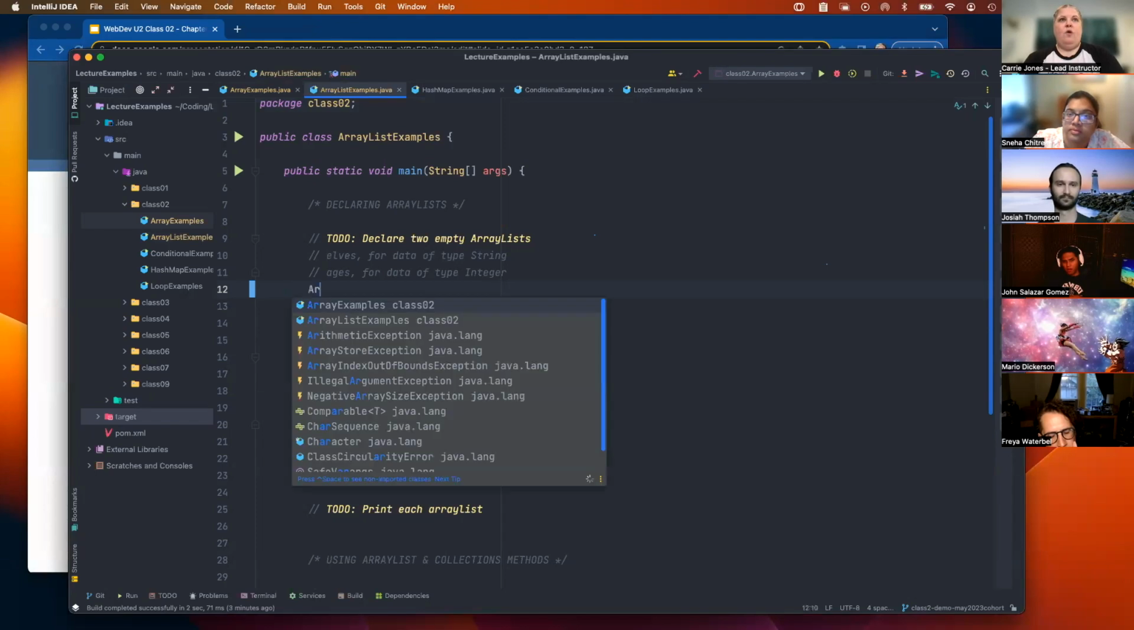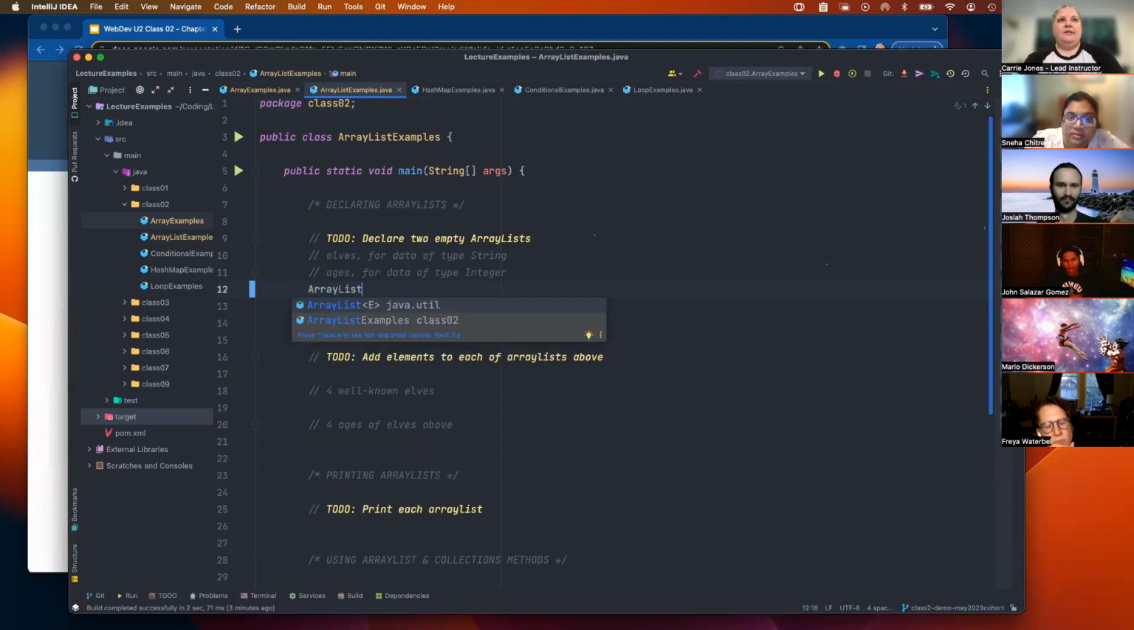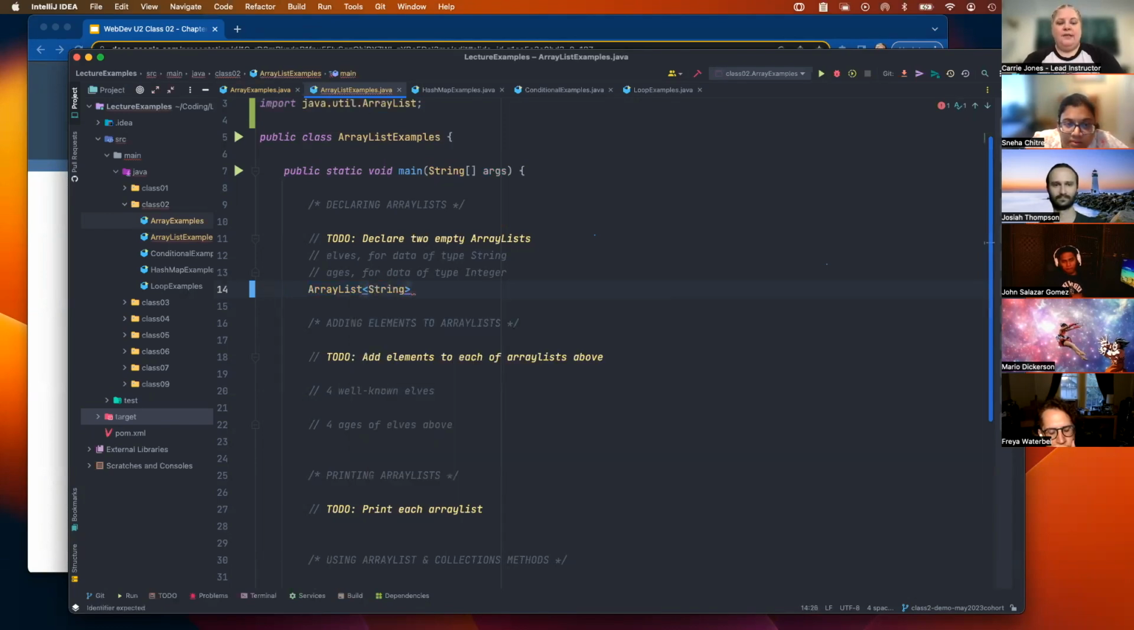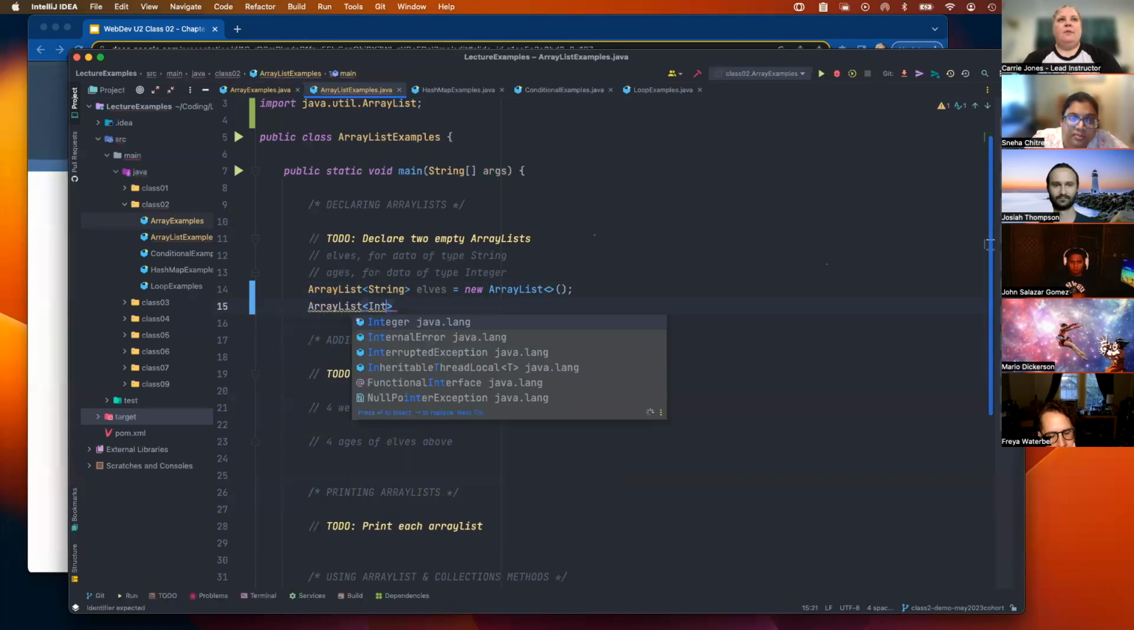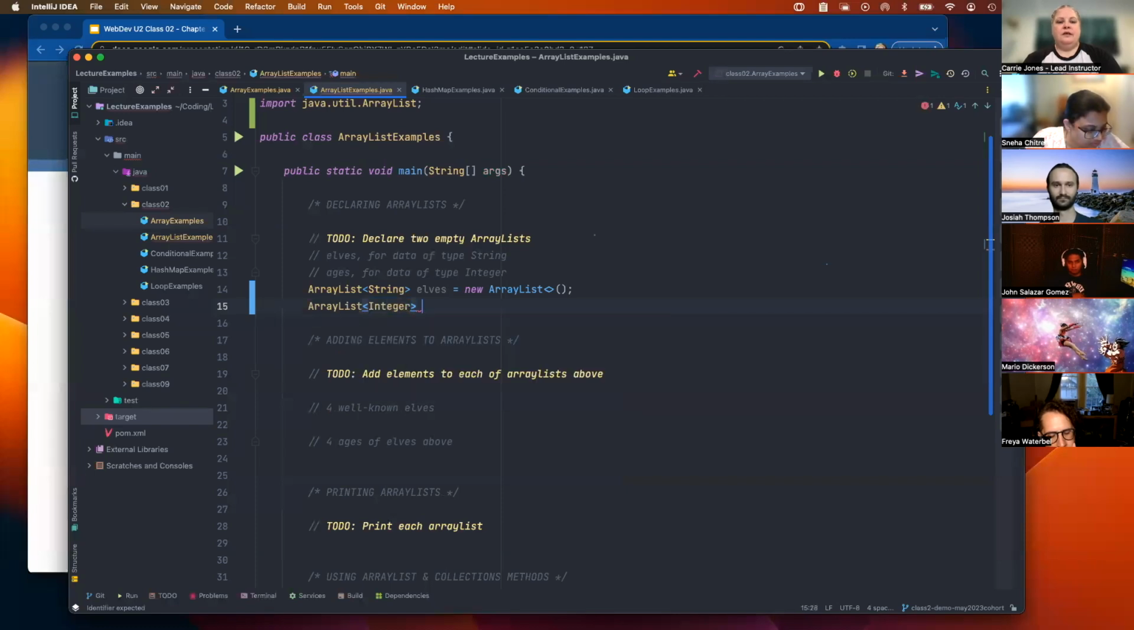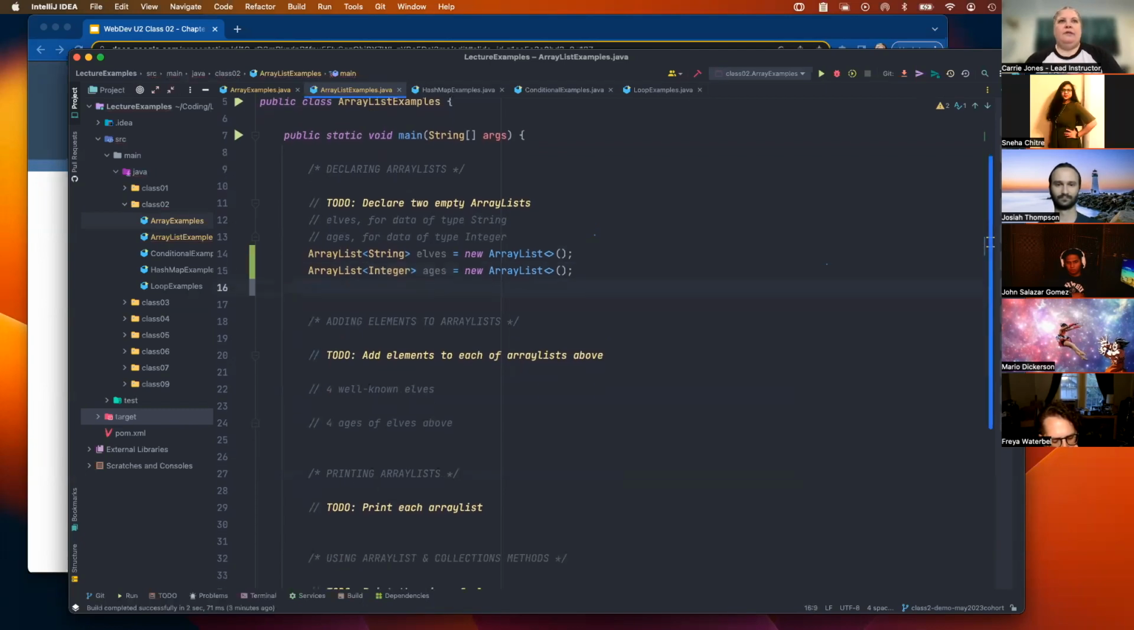So I'm going to say I want an array list, and I'm going to use tab here to make sure that import statement shows up at the top. This one's going to be of type string, elves equals new array list, just like that. And then the second one will be of type integer to hold ints. This one's going to be their ages, and I'll say new array list and just do an empty array list again. Okay, so we've got those, and now we want to add elements to them.